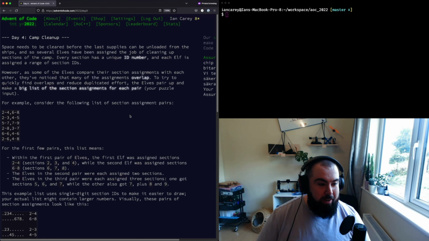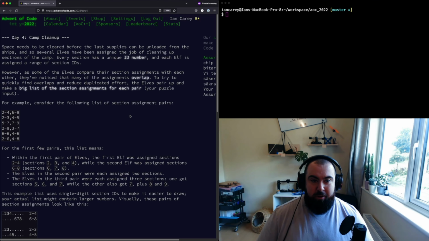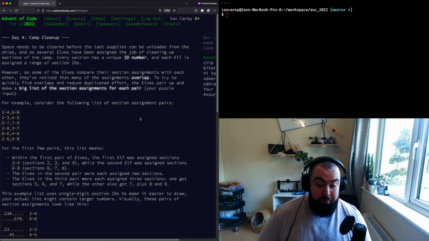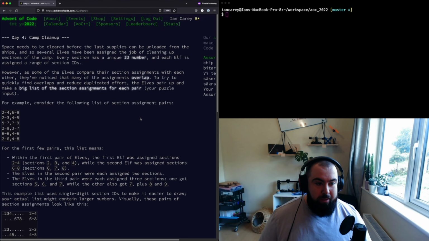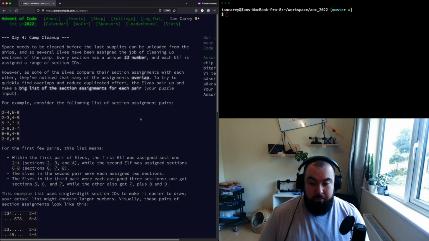So, let's jump straight in, have a look at today's coding puzzle. Day 4, Camp Cleanup. For this puzzle, the elves are cleaning up the camp, and for this, they've split up the camp into ID numbers, and they've assigned a range of these to each elf to clean up. They've done this in pairs, and what they found is that there's some overlapping pairs. So some of the elves have been told to clean up a certain range of ID numbered sections of the camp, and some have been told to clean up another range, and sometimes they're overlapping.